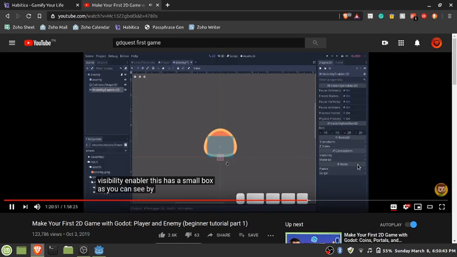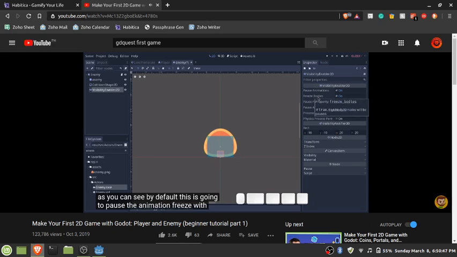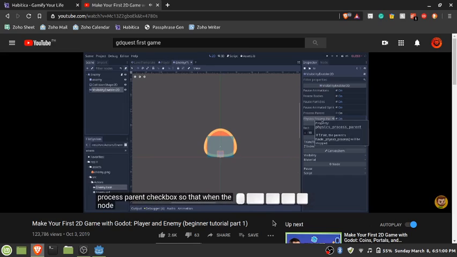As you can see, by default, this is going to pause the animation, freeze the physics bodies, those kinds of things, if the node is outside the view. One thing we can do is activate the physics process parent checkbox so that when the node is outside the view, it stops physics process. And you can add that with process as well.